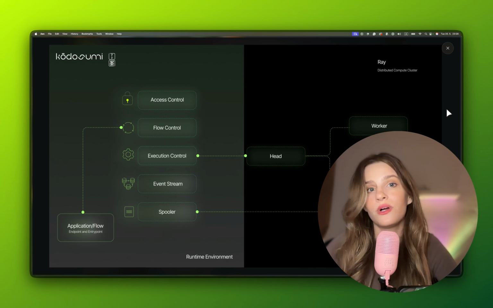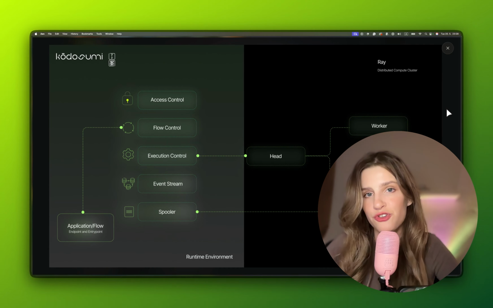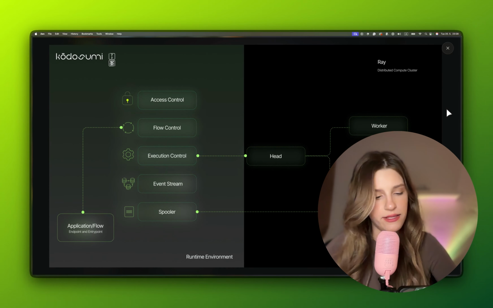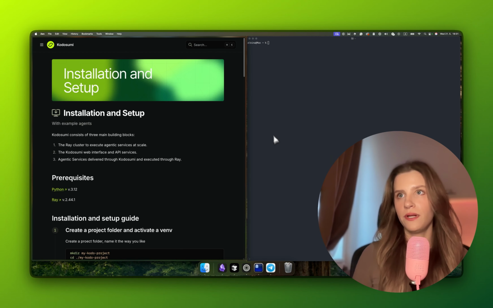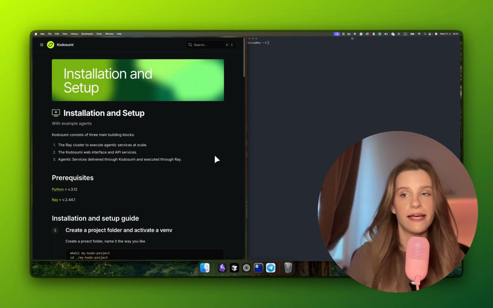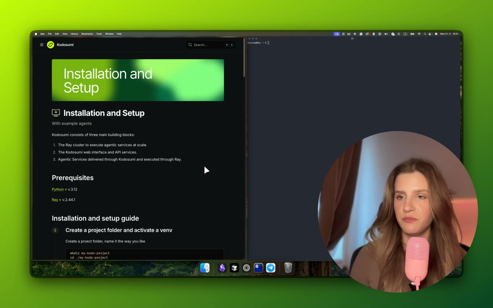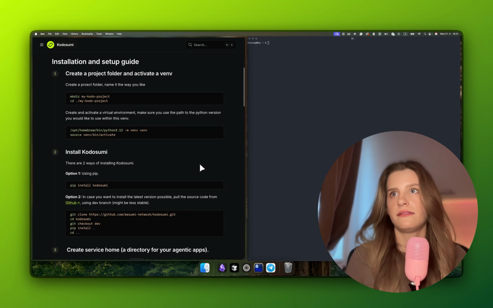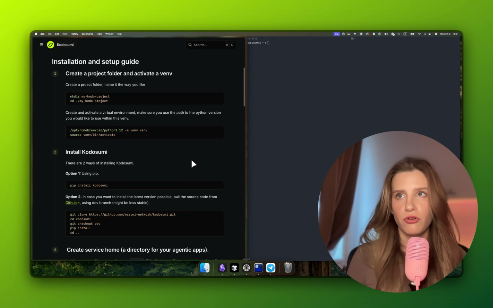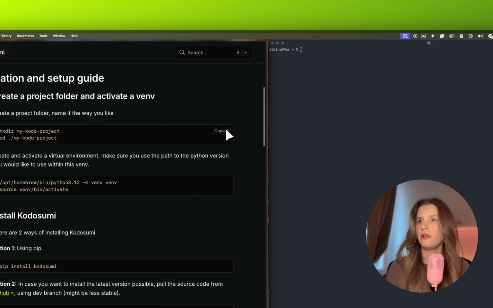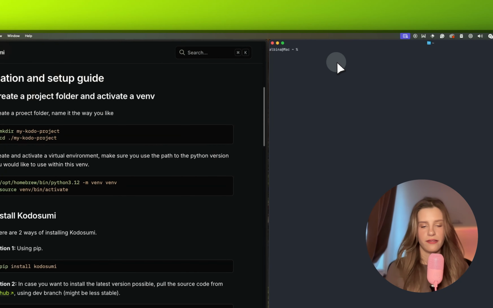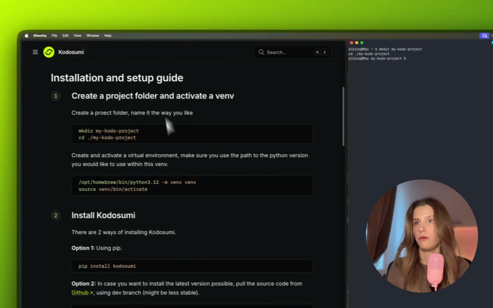So if you want to follow along, now is a good time to make sure your terminal is open. And that's what I'm going to do as well. Now that I have my terminal and installation and setup guide open, let us dive right into the demo. I think that the installation and setup process is pretty straightforward. Let's just go and copy the first command. We're going to create a directory for our project and go in there.